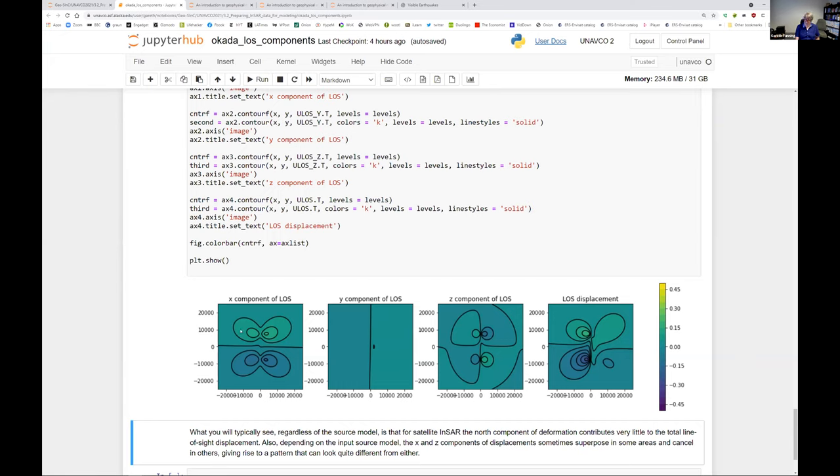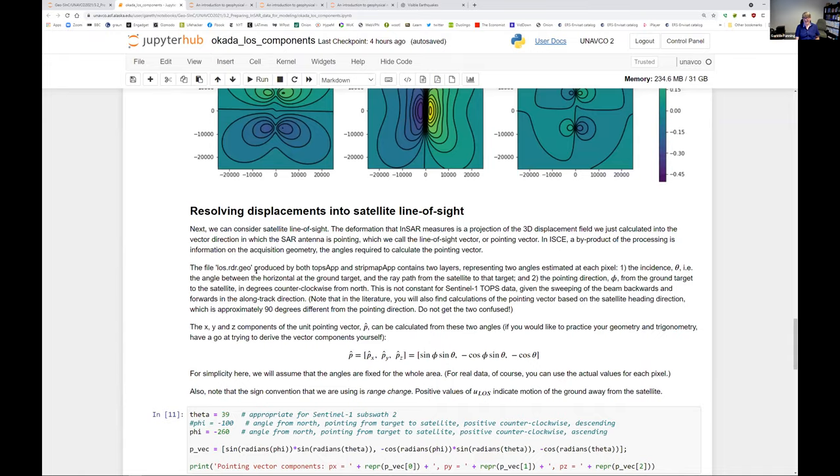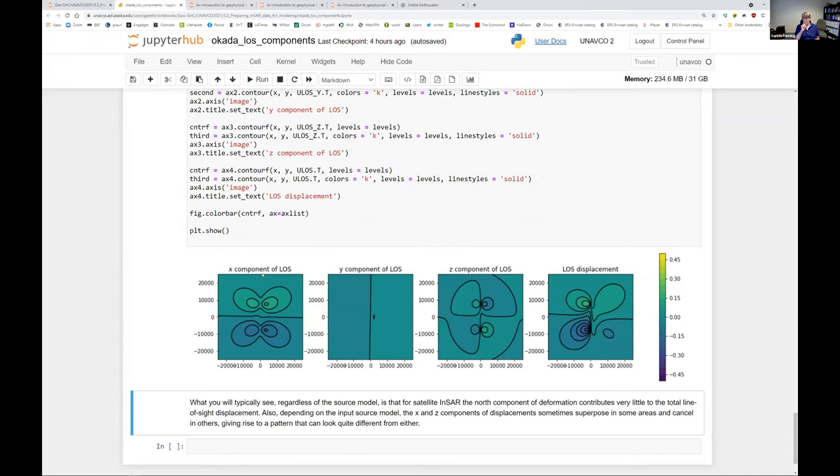Whereas if you look on the other side of the fault, this x component here, which is positive, adds to a positive z component and makes a bigger line of sight displacement. And the same down here. This is negative, so is this. When you add them together, you get a big negative signal. So that's kind of cool. You get a pattern which looks very unlike the three-dimensional displacement pattern. And I first discovered this when I was processing data for an earthquake in Iran, which was on a north-south fault. And the interferogram made absolutely no sense to me until I ran a model like this to try and figure out what on earth was going on.